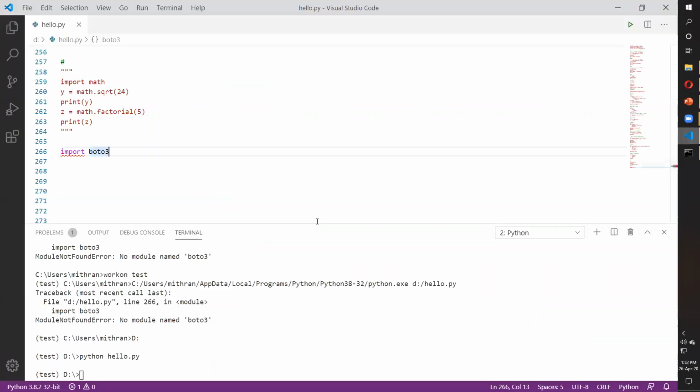Hereafter, if I run this code, it won't throw any errors. My computer will understand that I have boto3 in my code. boto3 is a third party library, yes, it's a third party library. That is why I installed it from the internet. Now we are going to see how I connect my Python code to my AWS service.